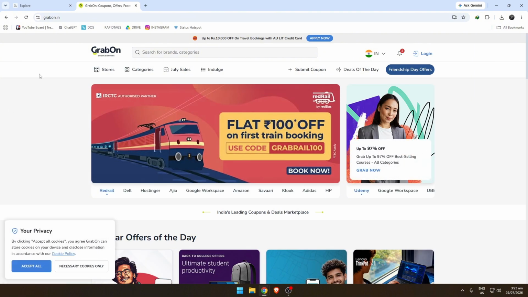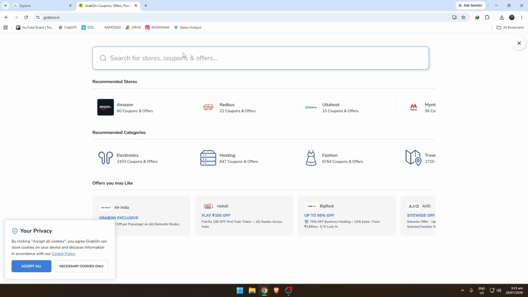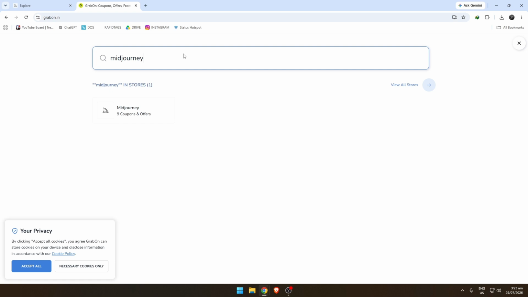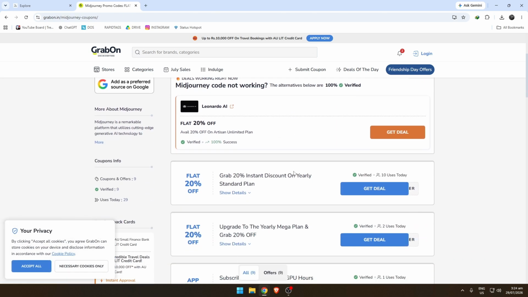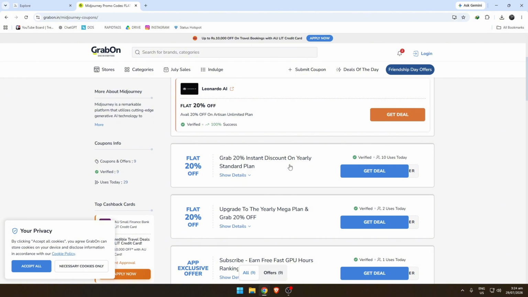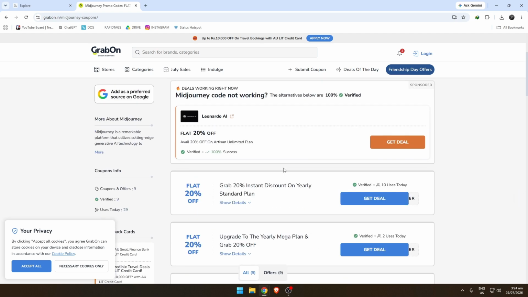Now, once you're on the official site, click on search for brands and categories, and then simply type in Midjourney. So as you can see, there are 9 coupons and offers available. So simply click that and then just choose your preferred discount. So say you would like to have flat 20%, app exclusive offer, and so on and so forth.